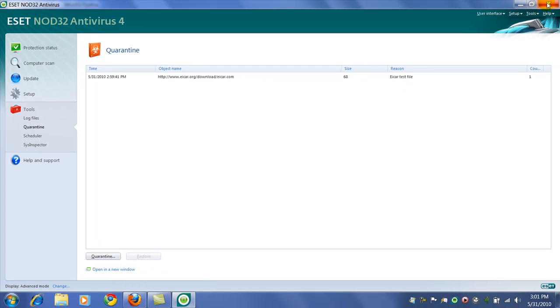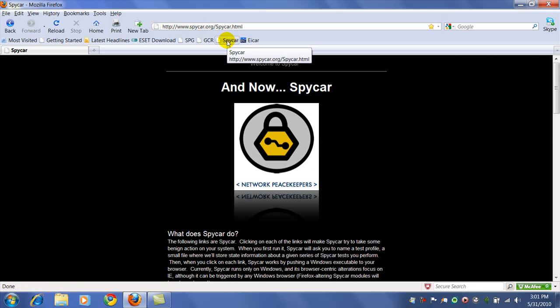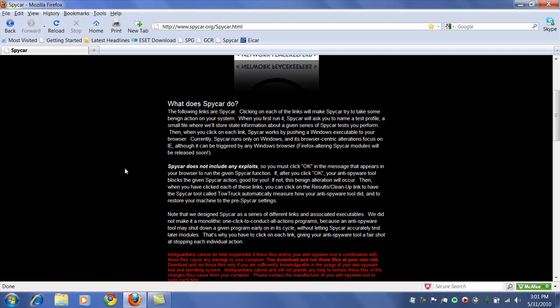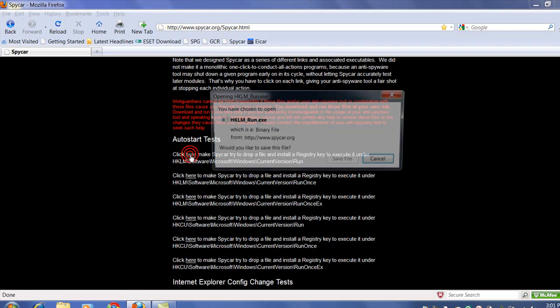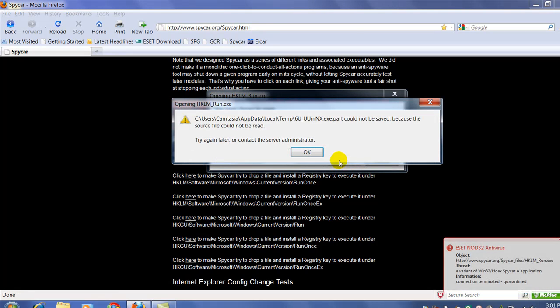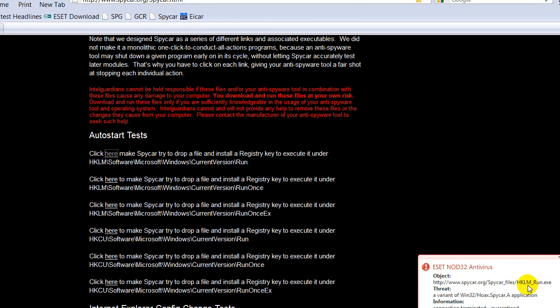Now there's another test file that I like to use called SpyCar. This one's more of an anti-spyware type file. And they have several here. We'll just go to this first one. They've got some pretty neat test files here where they actually try to make changes to the registry, whereas with the other one we were trying to download the file from the internet. So here, as you can see, it just did its thing. Nod32 just did its job. It protected you from that infection.